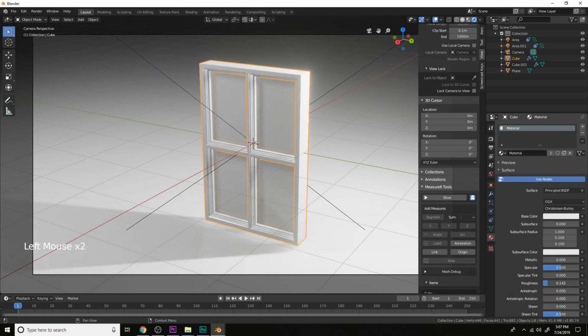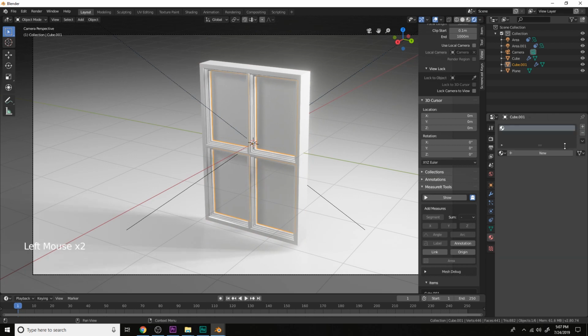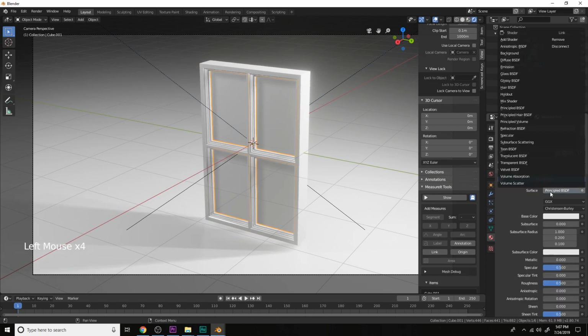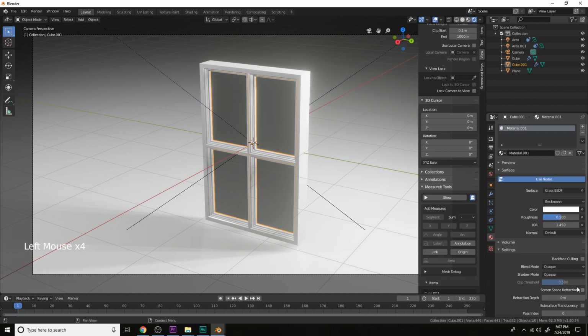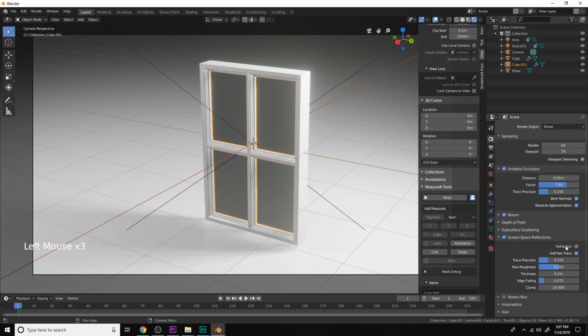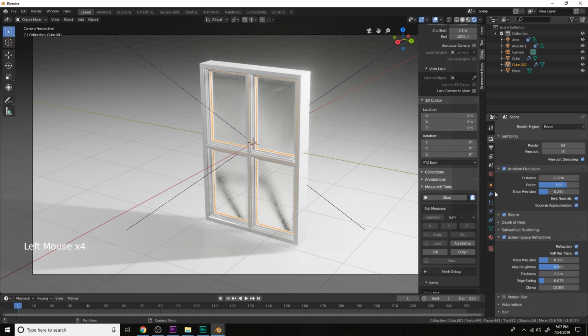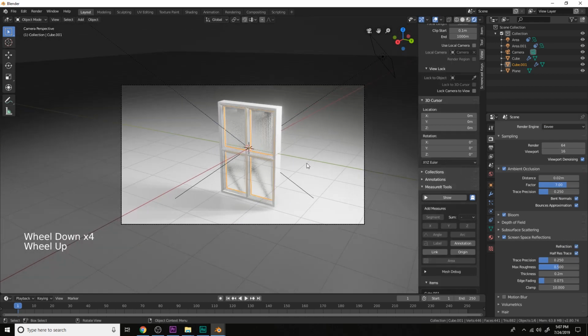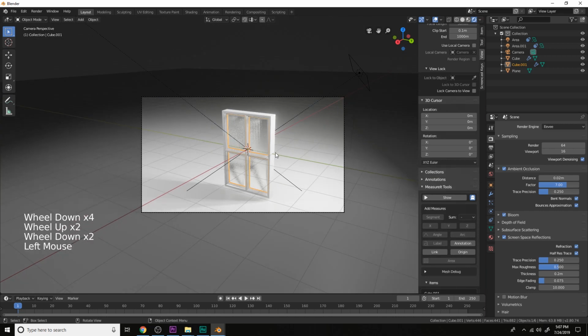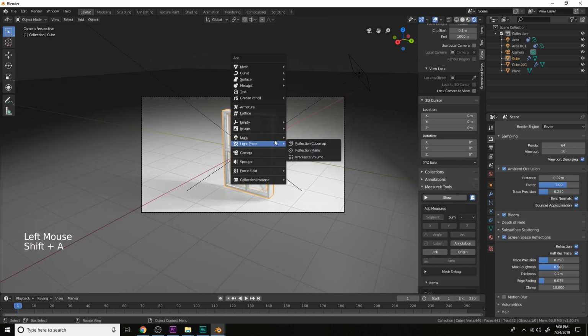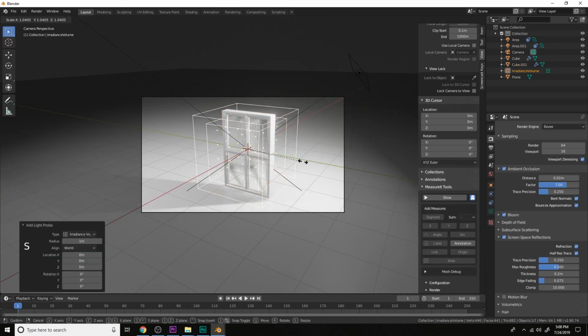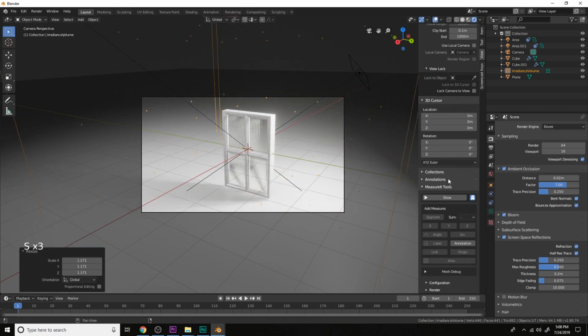And then let's just add a glossy plastic for the window here. Give this pane of glass a new material. Give it a glass shader here. Add screen space refraction here. Then turn on refraction here as well. And then let's add an irradiance volume, and bake that.